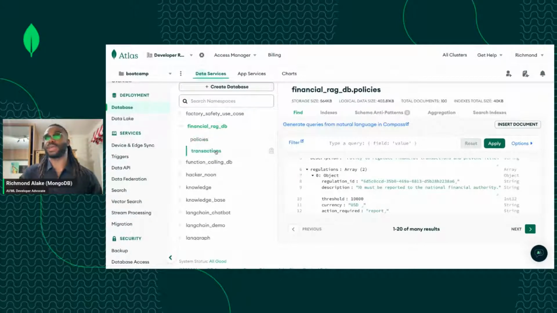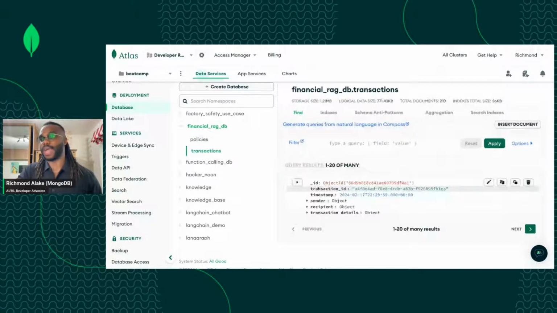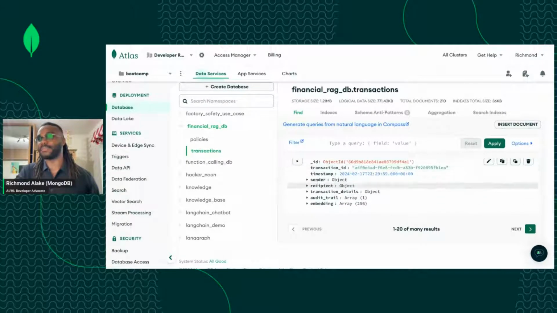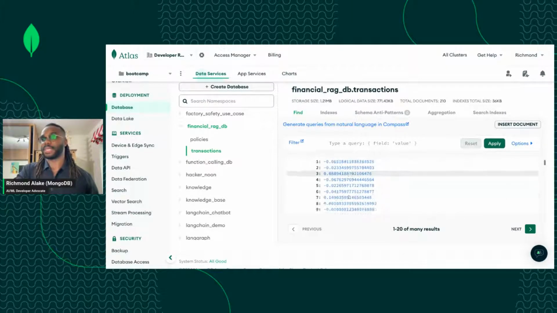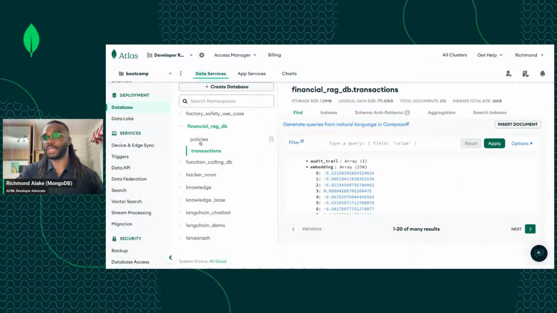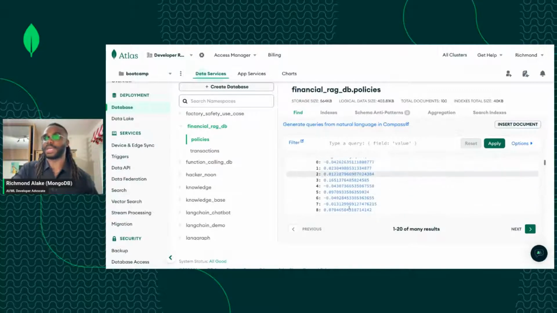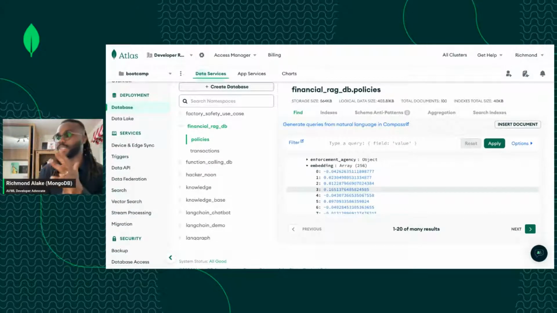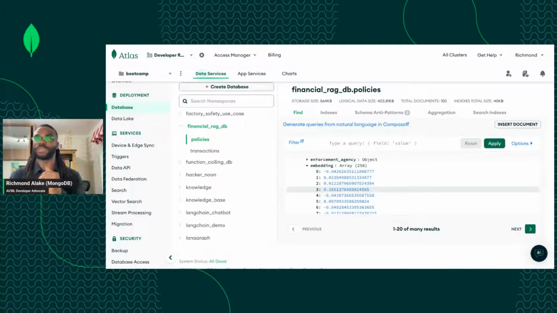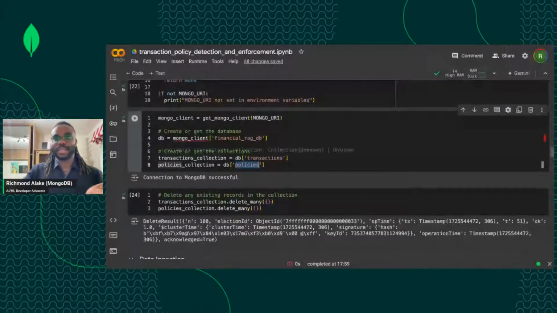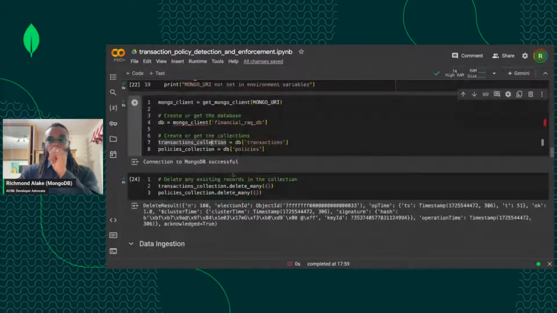For transactions, we have 200 transactions, and over here we have the transaction information and the embedding as well. This is the embedding we created in a notebook for the transactions, and also for the policies. This will allow us to conduct semantic search, where we have a user query and we pull in policies that match the user query. We're going to do that using vector search. Going back to the notebook, we have the policies collection right over here, and the transactions collection. We've connected to our MongoDB database.